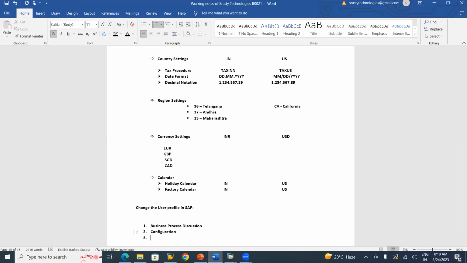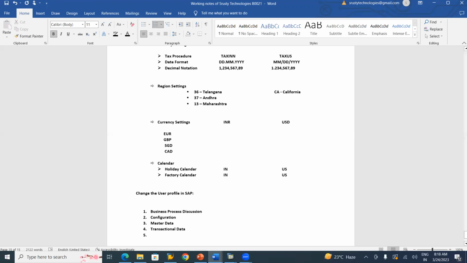Next, we are going to discuss master data. Next one, transactional data. Last but not least, reports. In any module, any implementation, first we will discuss the business process discussion, that is the complete literature, the complete theory part. And next one, the configuration. The configuration will be performed in the SPRO screen.